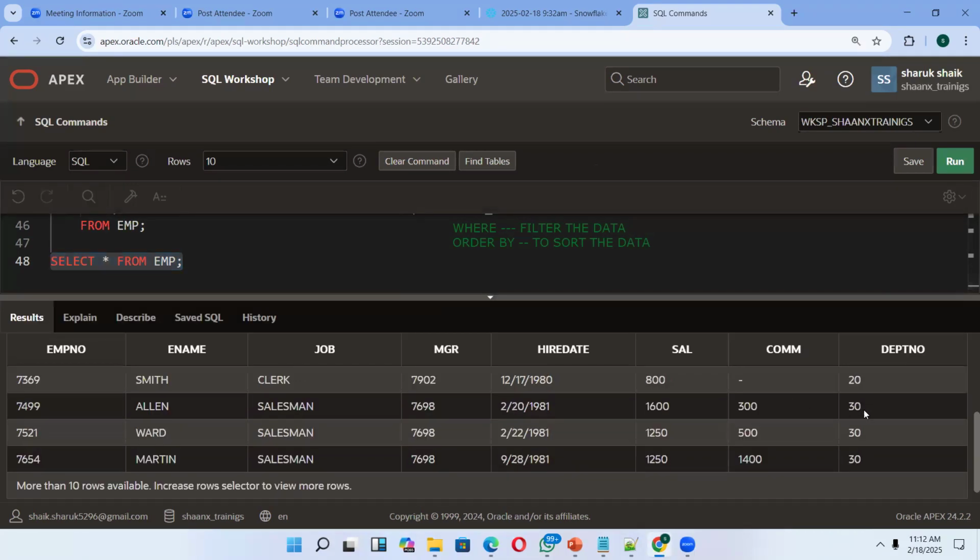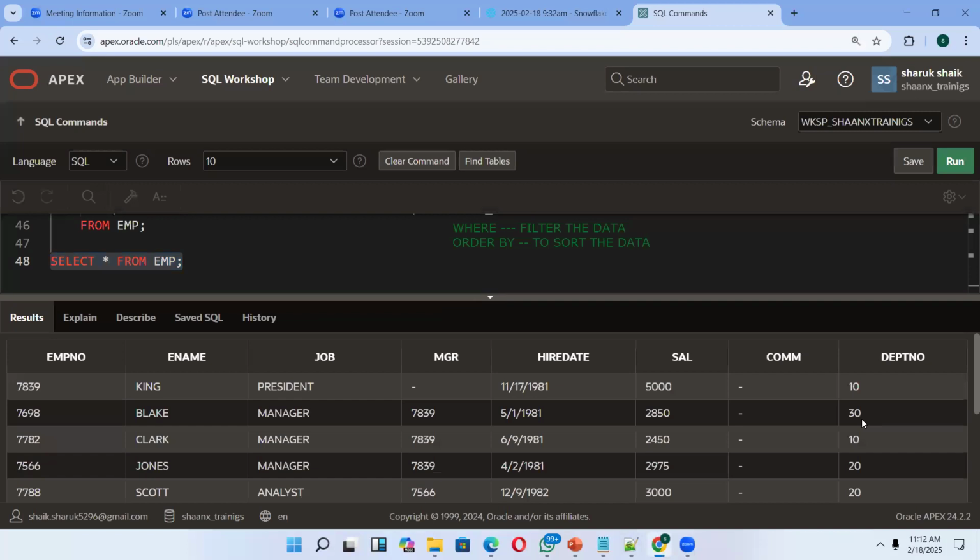Just take 10, 20, 30. Now, I want to display this data with respect to department numbers. It means I want all the employees related to department number 10 first, then 20, then 30. It is in ascending order. I want to show it in ascending order. Are you getting my point?